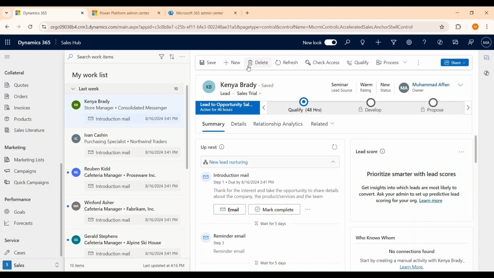This is called the command bar, which is used for performing quick actions like creating a new record, saving an existing one, deleting or refreshing, and many more. This section provides access to functionality regarding Teams integration and Copilot.